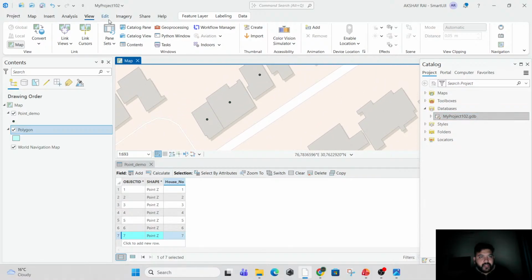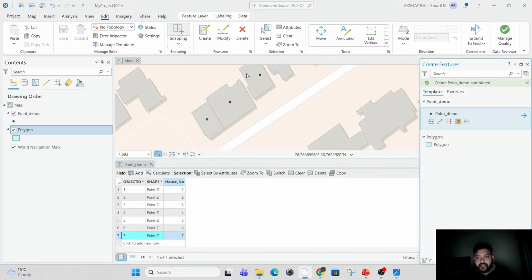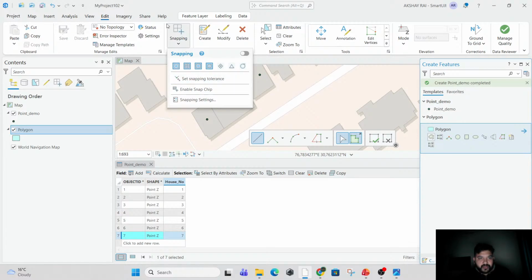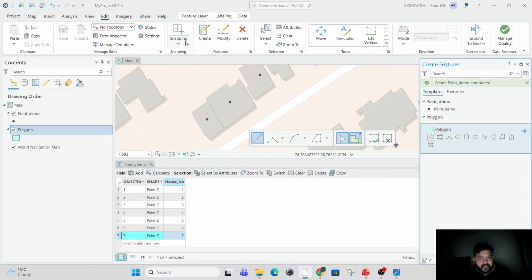Now to create, again go to edit and click on create. And in this create, instead of point demo, this time you have to select the polygon. So once polygon is selected, there is the snapping option available here. You have to click it and activate it. Right now it is not activated. If you click it, it will get activated. So it is better, whenever you are digitizing, to turn on your snapping option.